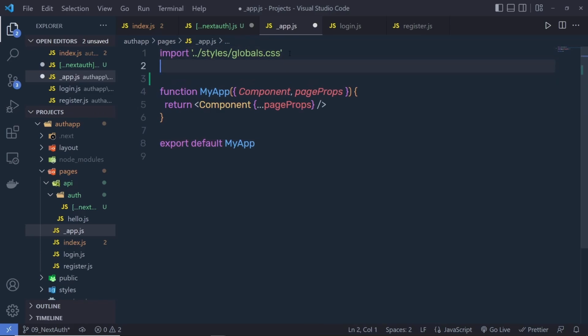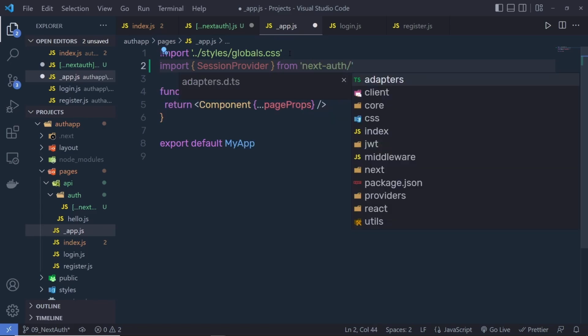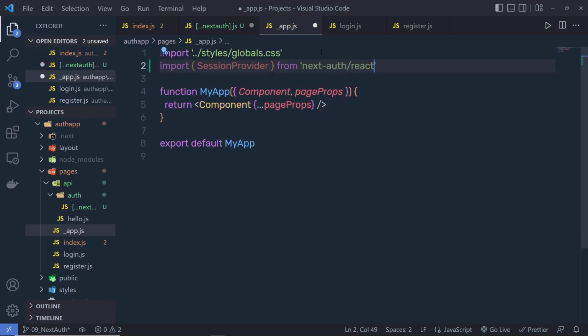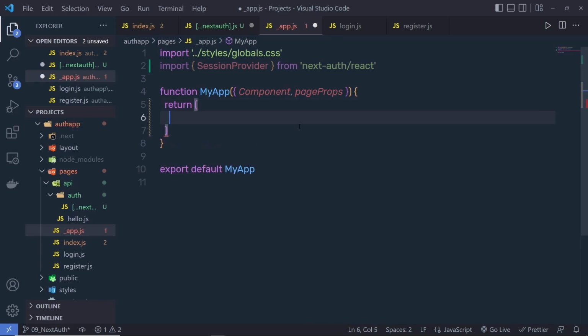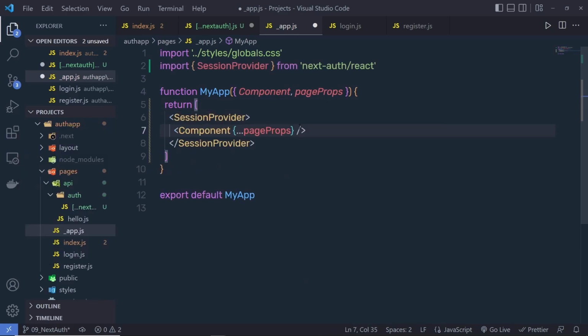So at the top, here I'm going to say import. In the object, you specify SessionProvider. From, in the single quote, you specify next-auth/react. From the React library, you get the NextAuth session provider component. And just out of that, you have to grab this component and inside a parenthesis, you specify first session provider, something like this, and wrap your component inside this session provider like this.